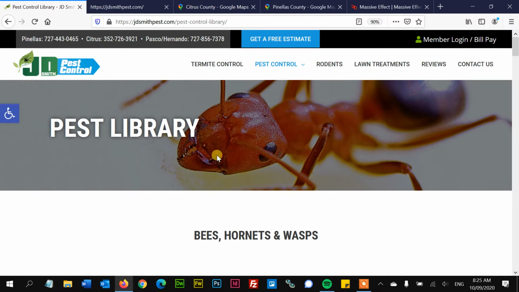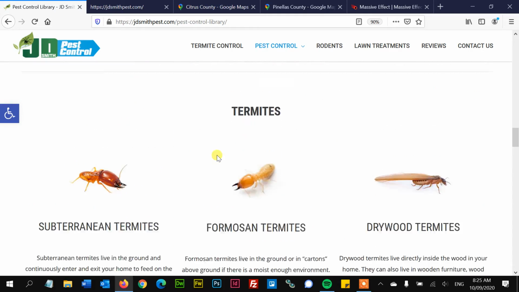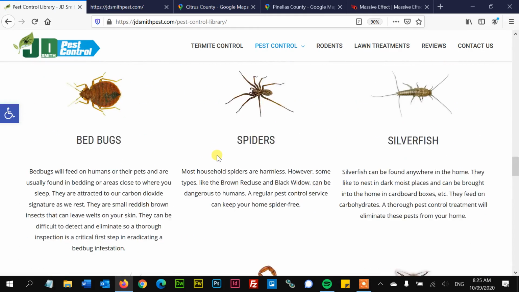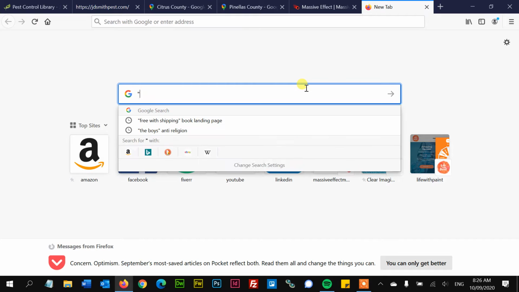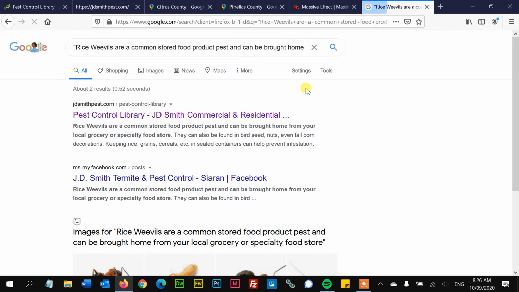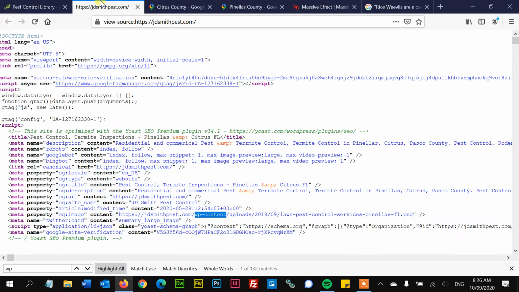Look at this guy, oh my Lord. So they're making up for it with their inside pages, right? Look at these disgusting creatures. Let's see if this is unique by copying it. Select, copy, go to Google, paste, and JD comes up number 1. So it seems this is original content.